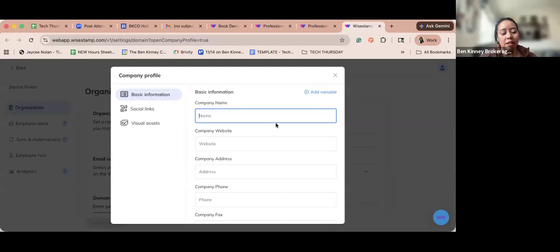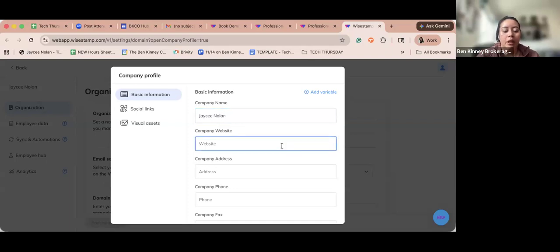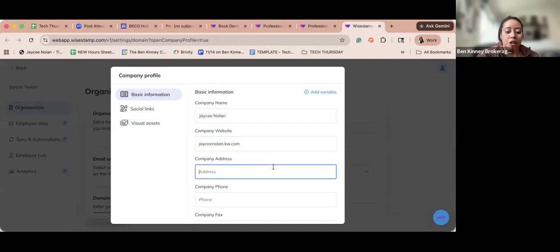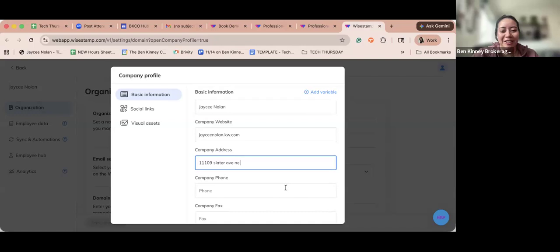So basic information, as I click there on editing the person, I'm going to start with adding my name, company website, jcnolan.kw.com. Everybody starts off with that, and if you want to change it, you definitely can. 11109 Slater Avenue Northeast. I should know this, but I don't.